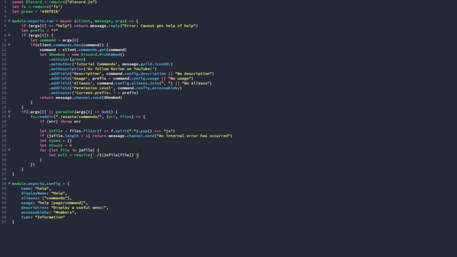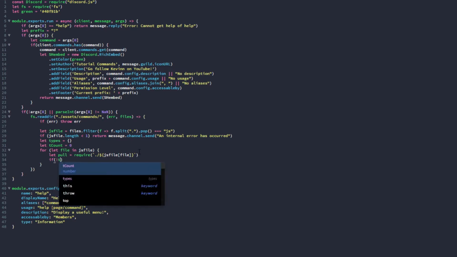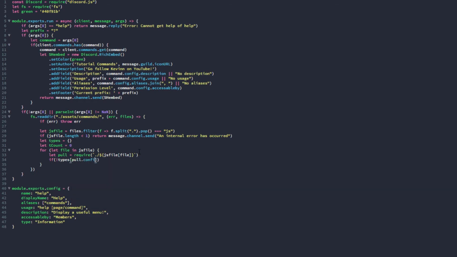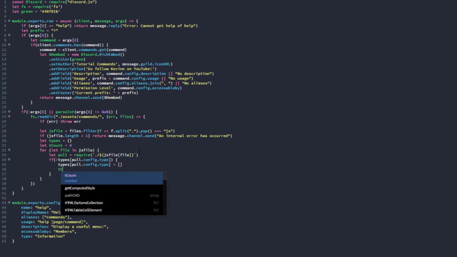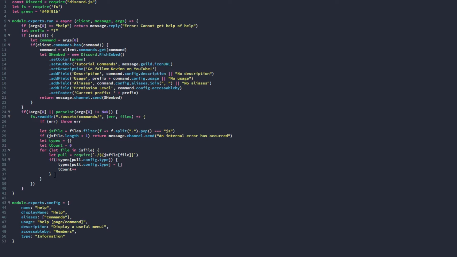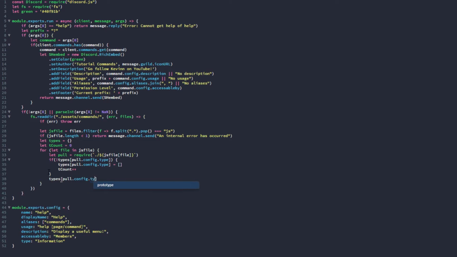So once you do that, then we're going to do if types pull.config.type, then we're going to types pull.config.type is equal to an empty array, and then tcount plus plus. And then we're going to do types pull.config.type, and then pull.config.name equals pull.config.